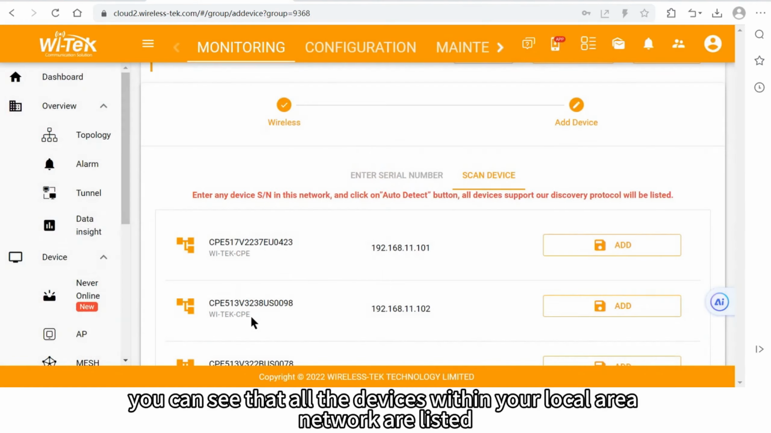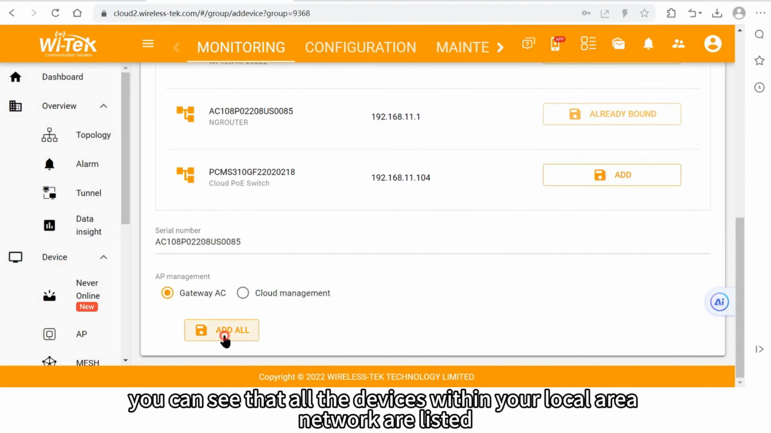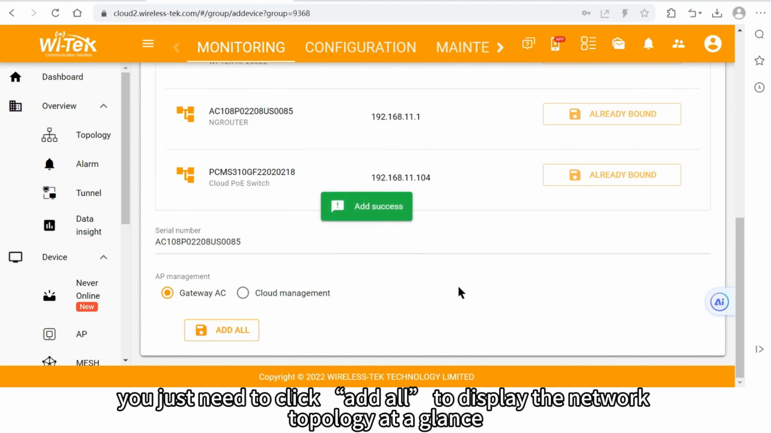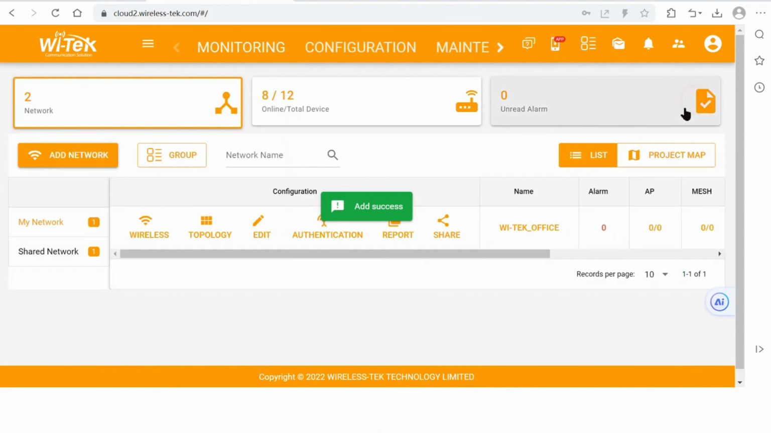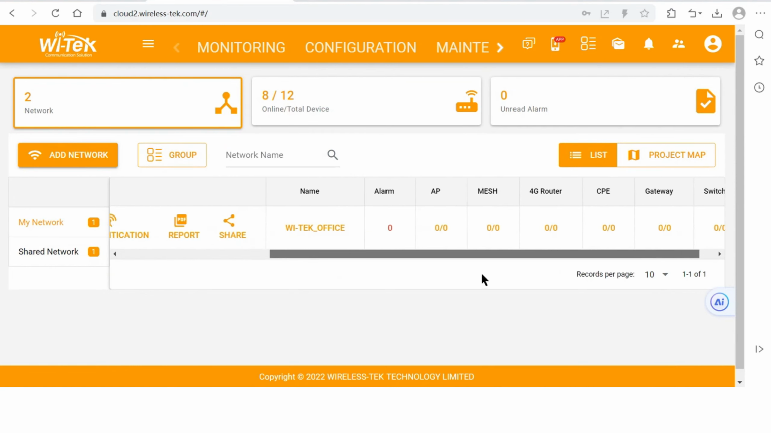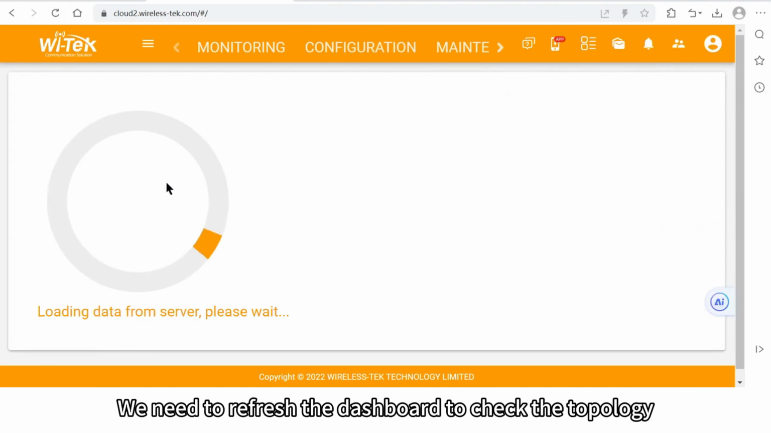After the scanning, you can see that all the devices within your local area network are listed. Now, you just need to click Add All to display the network topology at a glance. We need to refresh the dashboard to check the topology.